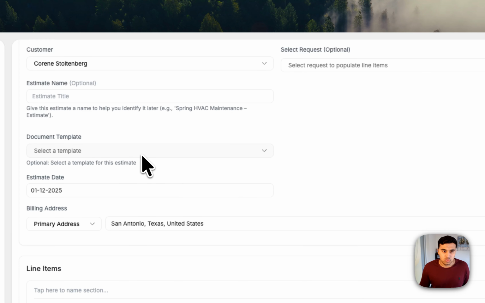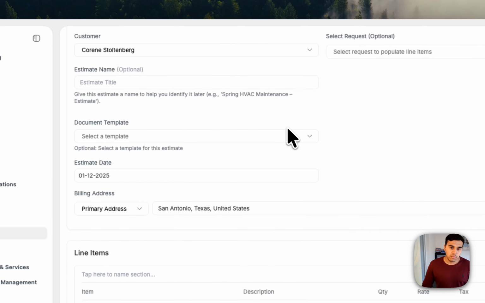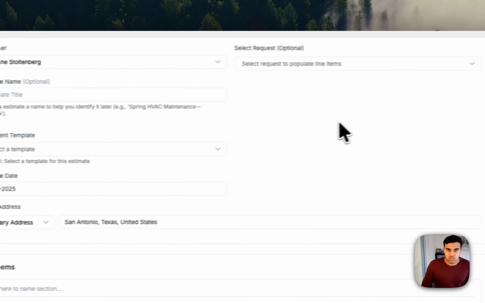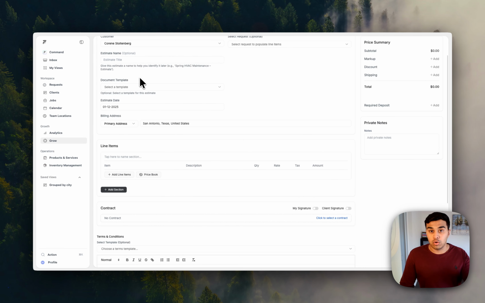Then what template you want to choose from. Now FieldCamp has 100% document template customization. So by default we give you one template, but if you want to customize how it looks or make it printable, etc., you can do that from settings, and we have another video that shows you specifically how you can customize this template. But ideally, if you have a template, you will just choose the template from here. What address of the client that you want to follow.